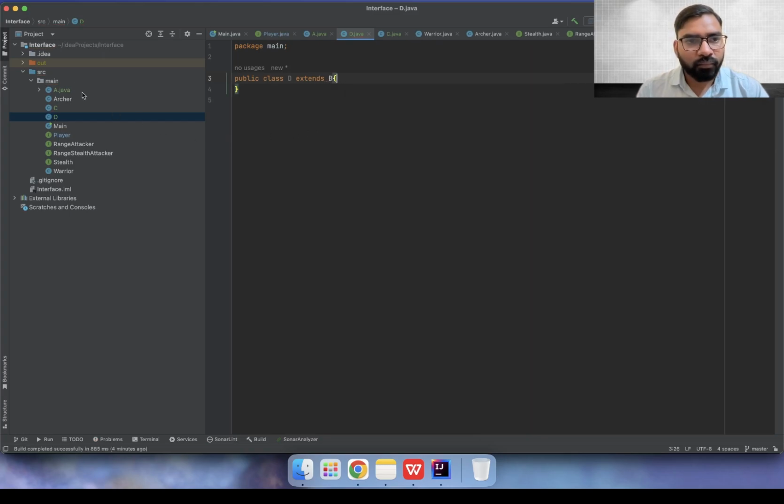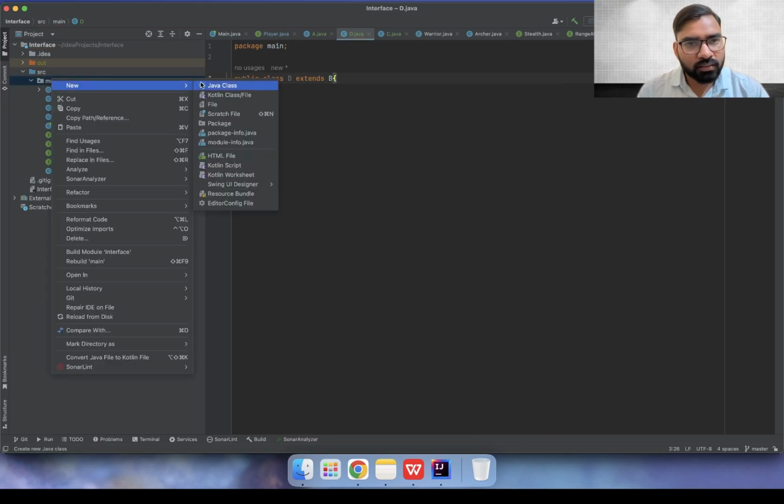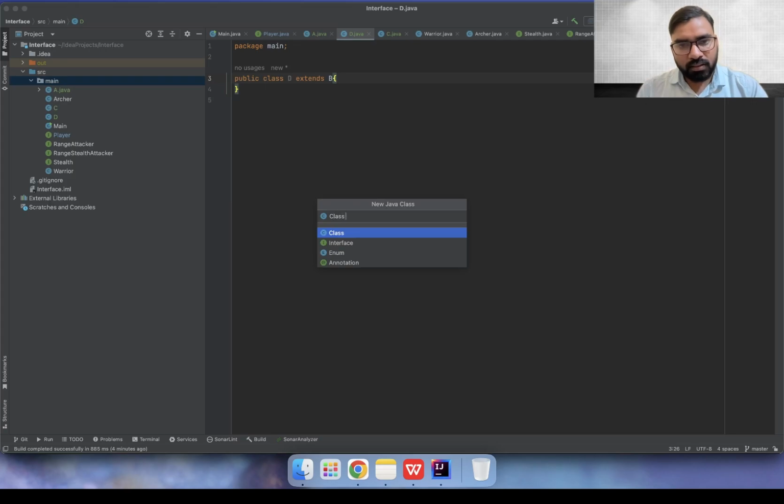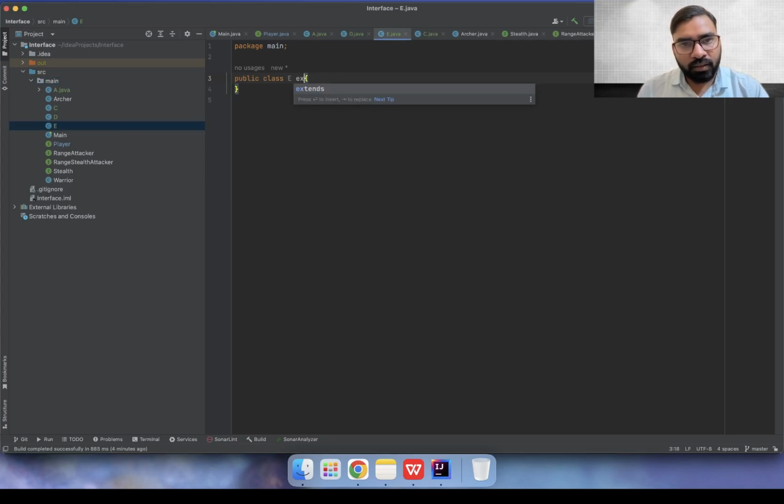B. And if I create one more class, class E, and try to extend the properties of class C and class D, I can't do that because Java doesn't allow extending multiple classes. This problem is known as the diamond problem or deadly diamond problem. Multiple inheritance is not supported in Java.